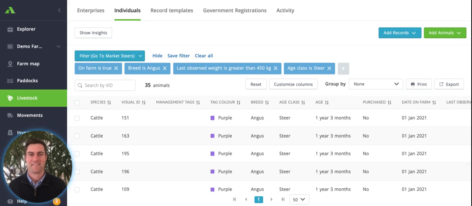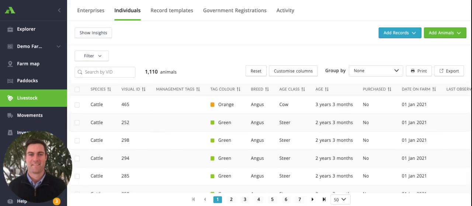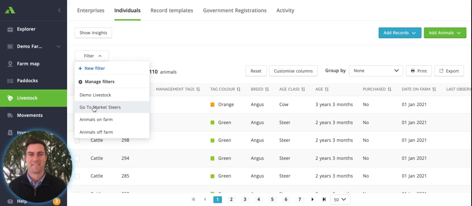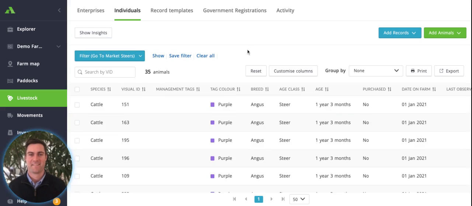So to get back to the initial livestock list, if you just hit clear all, that will remove those current filter options that you've applied to the list. And as you can see here now, I'm just back on my individuals page. But if I click on the filter icon again, you'll see I've now got my go-to-market steers, and it'll take me straight into that filter.